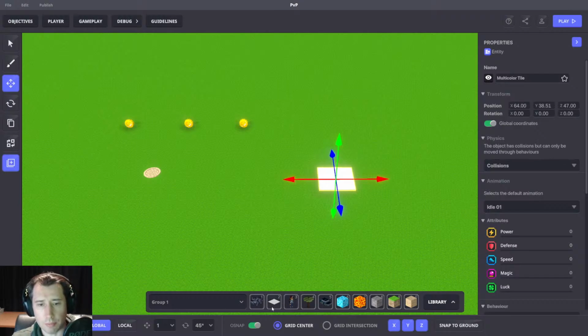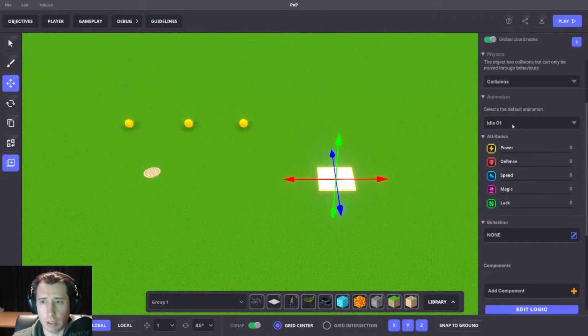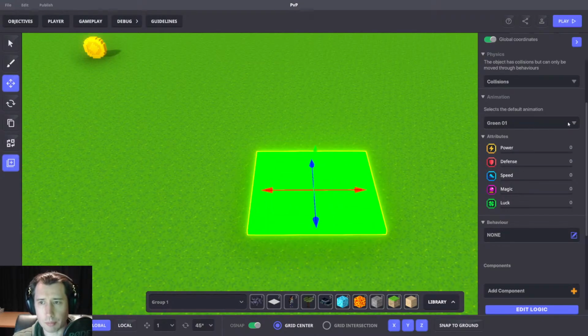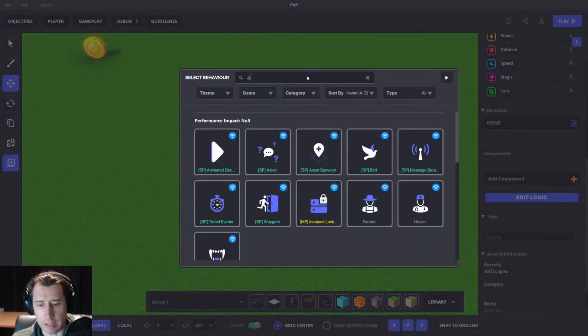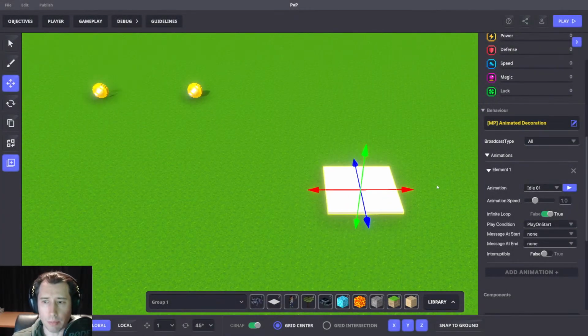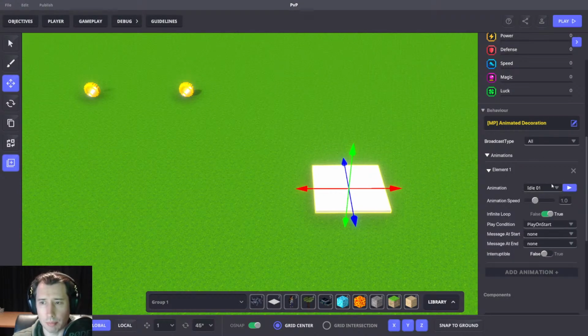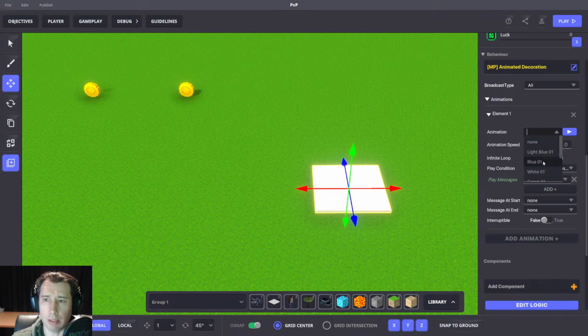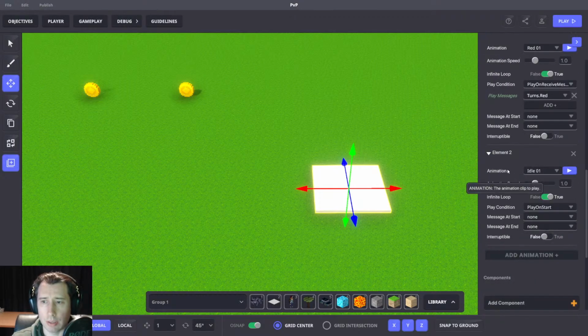So this is a basic asset. It's called a multicolor tile, and basically you can change it to all different colors that are in the asset itself. Or you can have it as idle, which is just white, and you can add an animated decoration. And what you can do here is make it so when it receives a message, it turns red. So turns red is the message, and we'll make it red. And we can add another animation. You can have it turn yellow, for instance.